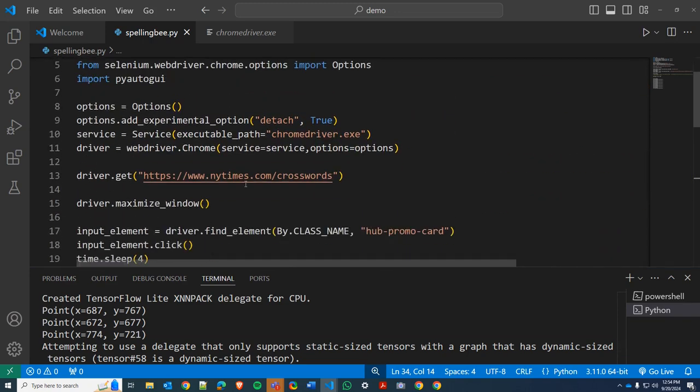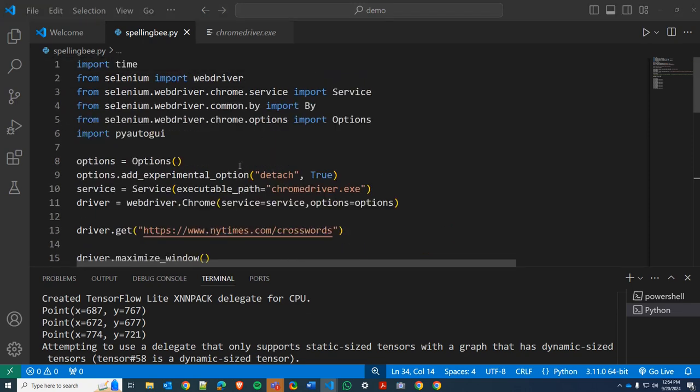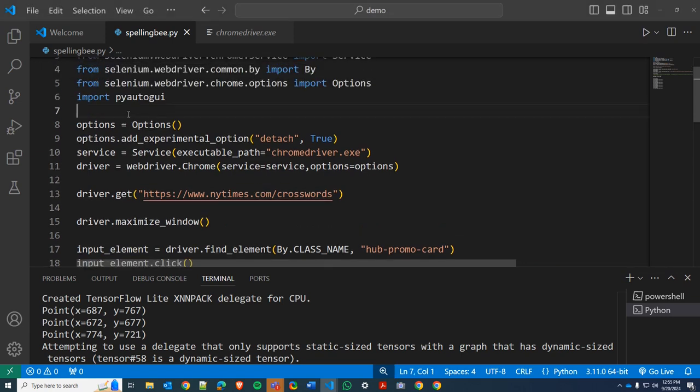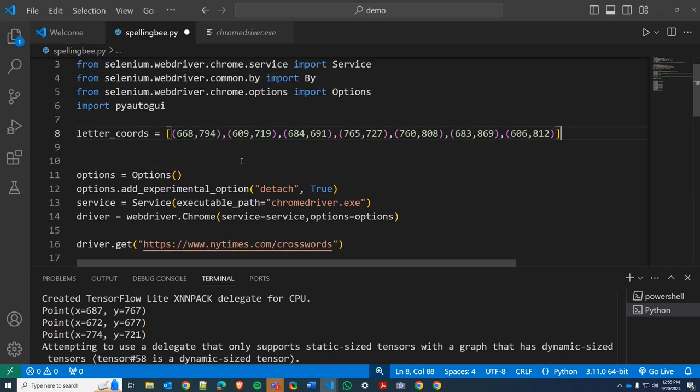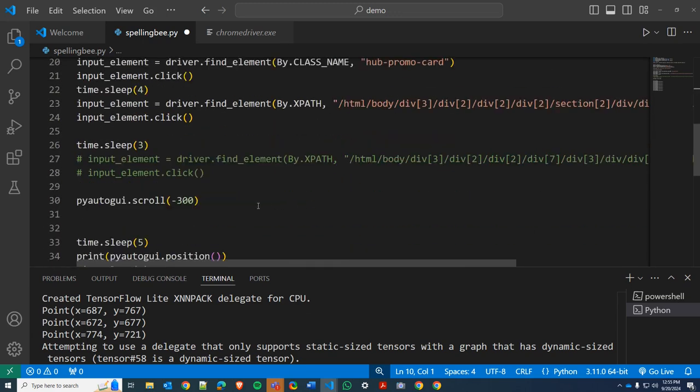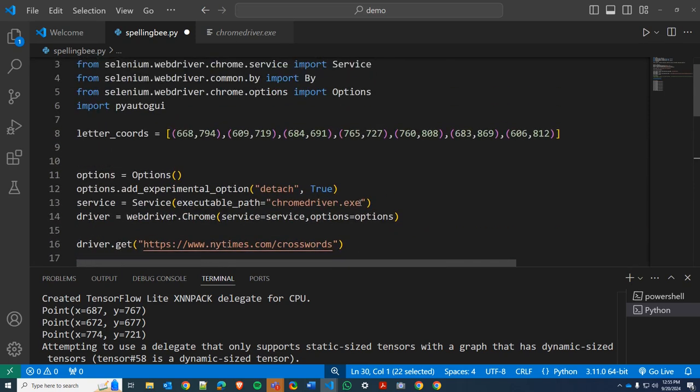So what I'll do is I'll put the coordinates in a list here, and I'll just add that maybe up here. Okay, so these are the coordinates that I have. Now, if you have the exact same monitor resolution that I have, then it might work for you to have those same coordinates. Also, if you scrolled exactly the same amount, right? Because the amount that you scroll is also going to determine where you end up.